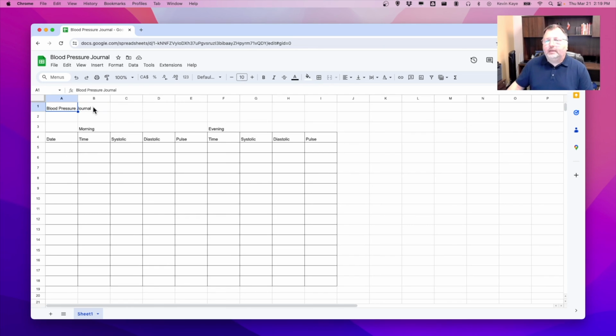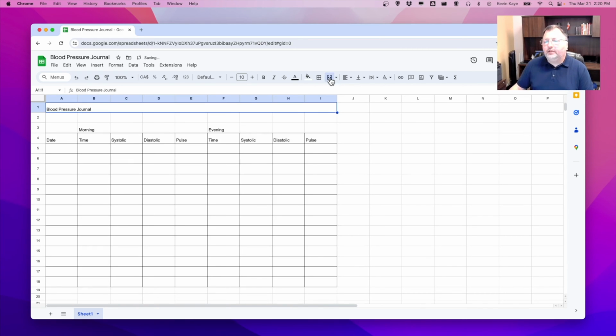One of the things I like to do is center my title across the page. So I'm just going to select all of the columns in the top row, and I'm going to hit a special button here that allows us to merge these cells. You notice that it's changed and the grid lines are gone between them.